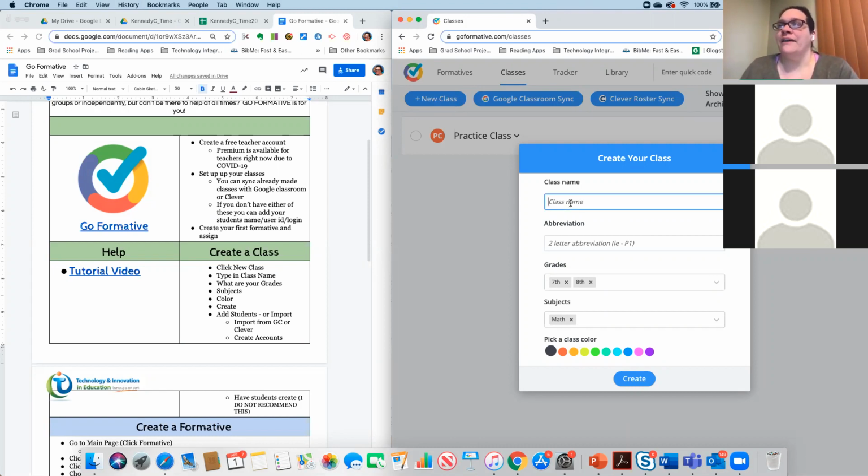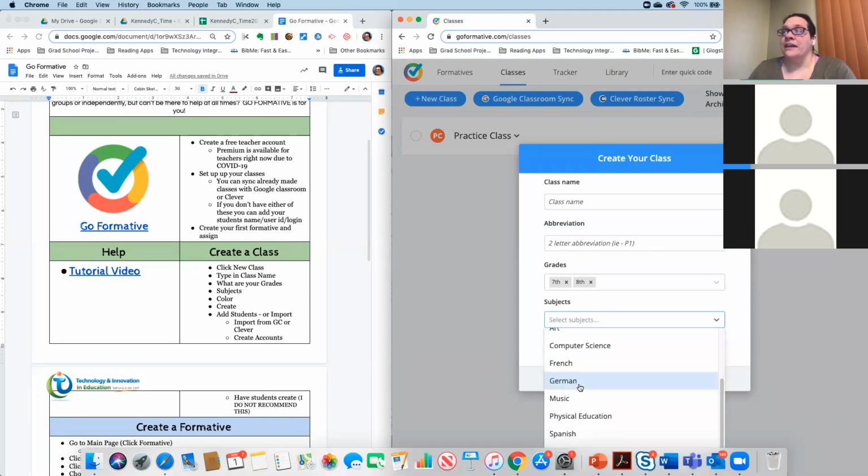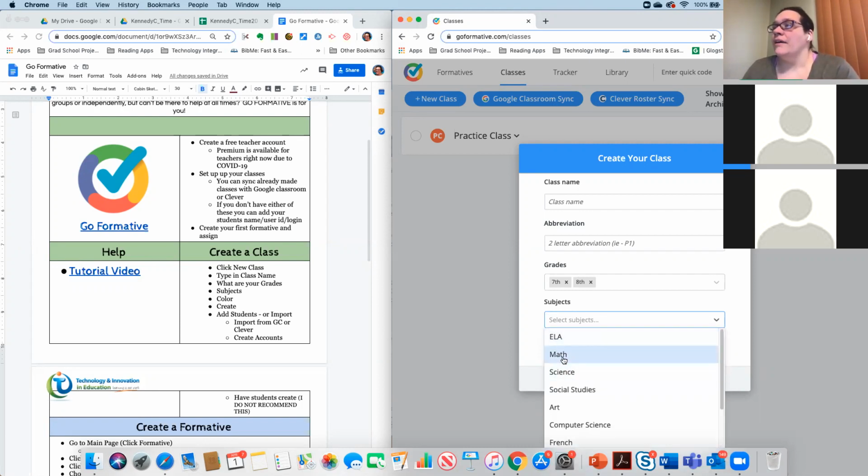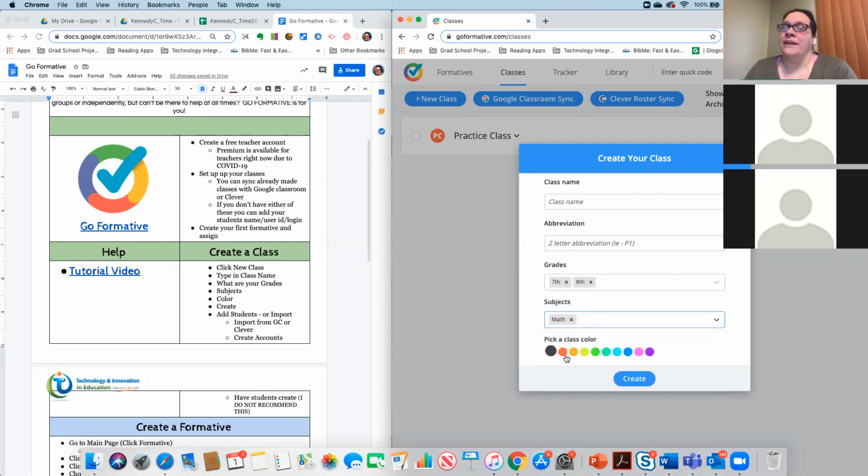Class name, you put in your class name. If you want abbreviation, that's fine. I was doing 7th and 8th grade math, so I just put those and then math. This is not just for math teachers. As you can see, lots of different teachers use this. I'm just going to put math. That doesn't mean I can't search for other subjects. And then you can choose a color for each class so that it's easy to see. This is the color that I picked for practice class.